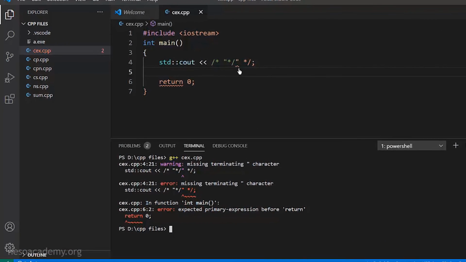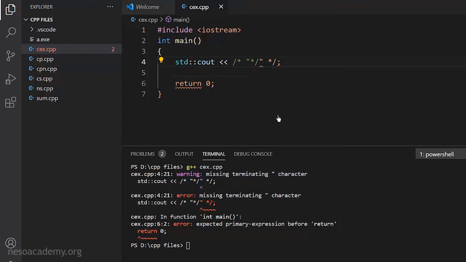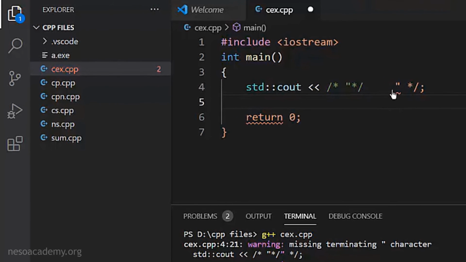Okay, so let's think about it. How can we fix this error? Here let me put a little space for us to understand it properly. This part, as we said, is proper. This double quote is commented out. I don't want any error here, so what can I do? I can just have an opening delimiter over here as well, so that this also will be commented out. So I can write /*.